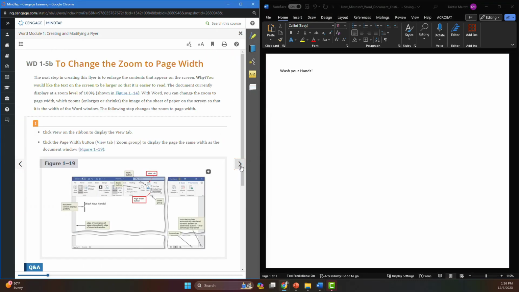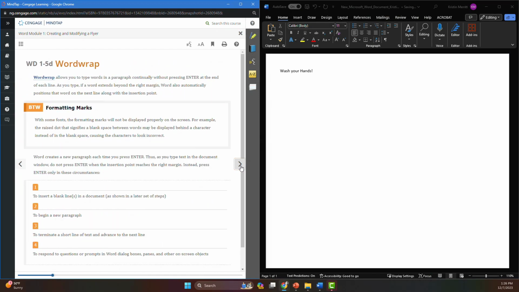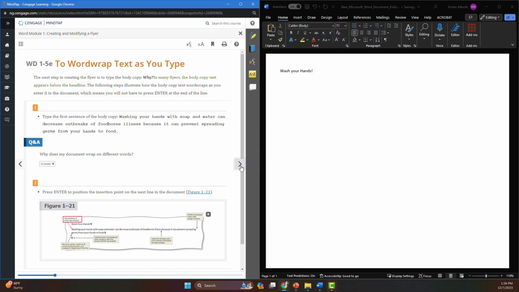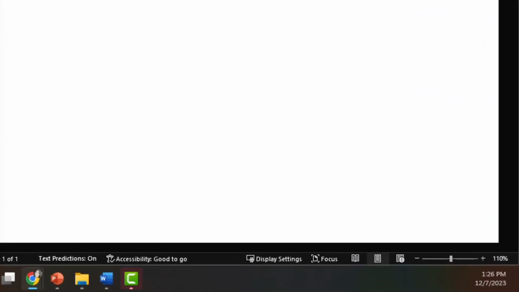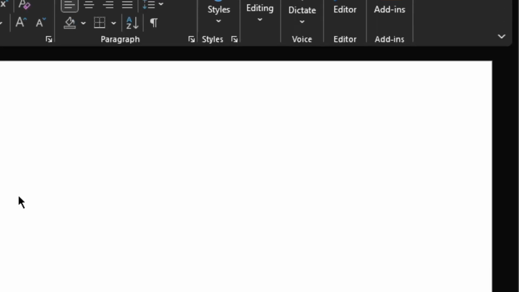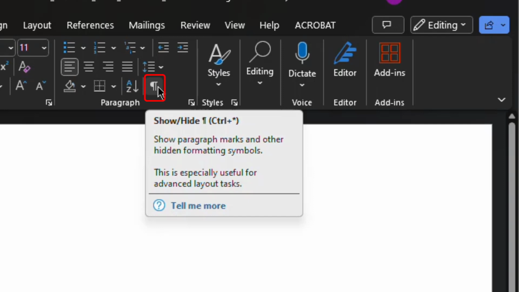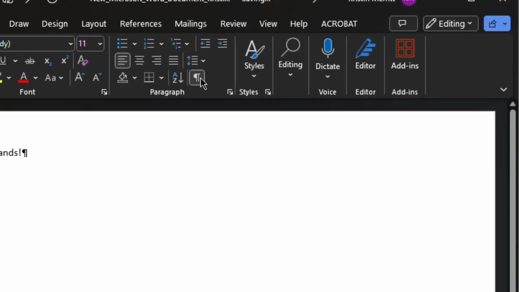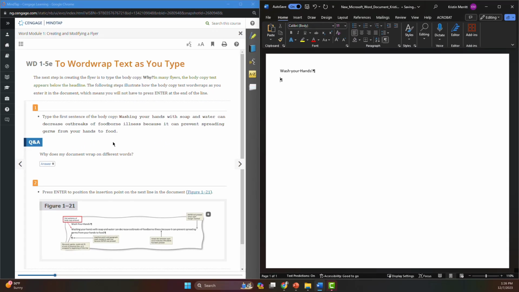Please pause the video and continue reading until you reach section WD 1-5E. The last sections introduced you to changing the page view via the zoom function to make your document easier to view, the formatting mark button to show non-printed characters like spaces and returns, and the word wrap function that allows you to type words in a paragraph continually without pressing Enter at the end of each line. Section WD 1-5E asks us to add more text to our flyer and to observe the character marks once we do so. Please type the text in your document.